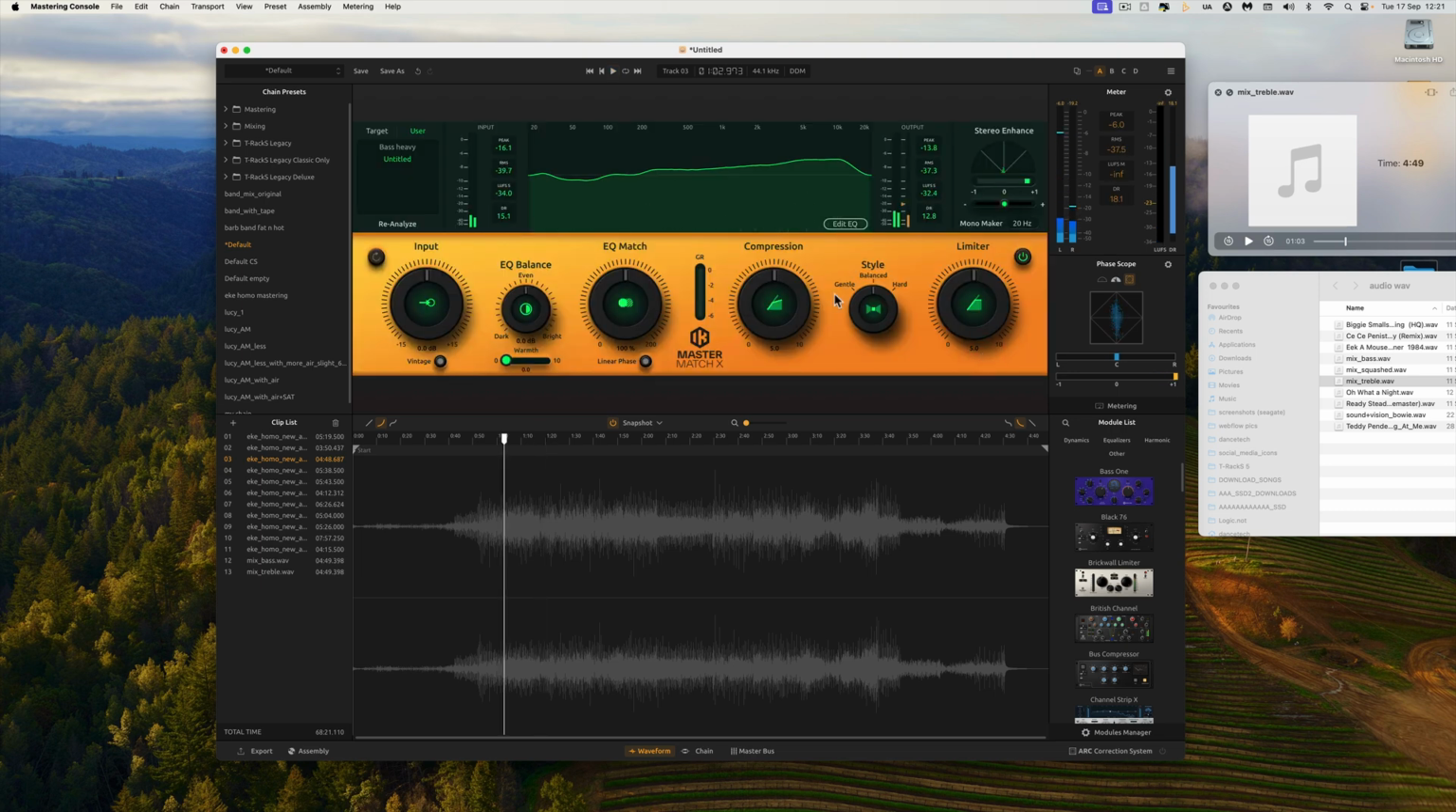Hit match. Again, in real life, you probably would have let the analysis go on for longer. And there is the treble heavy curve extracted from that reference file. And again, like with the bass heavy curve, we need to push the gain of the curve right up, like that. And now it's going to match the reference.